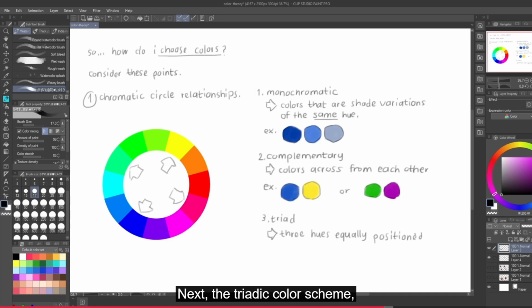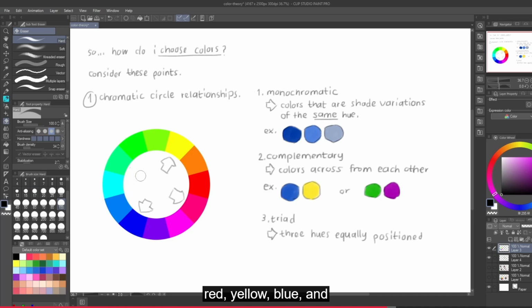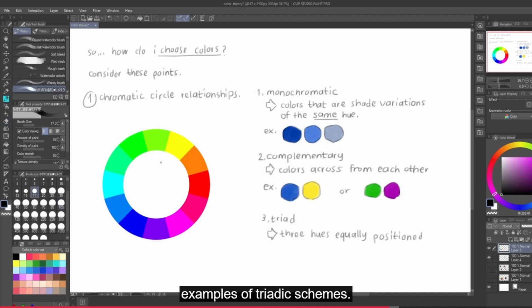Next, the triadic color scheme, which uses three colors that are evenly spaced around the chromatic circle, forming a triangle. The primary colors, red, yellow, blue, and secondary colors, orange, green, and violet, are classic examples of triadic schemes. This scheme creates vibrant, balanced composition by combining contrast with harmony.